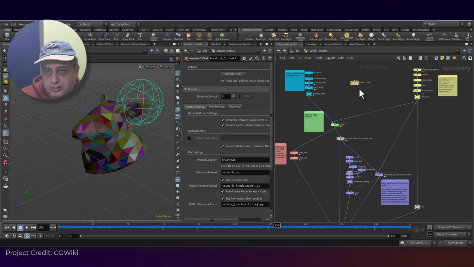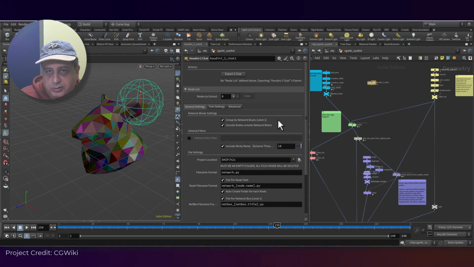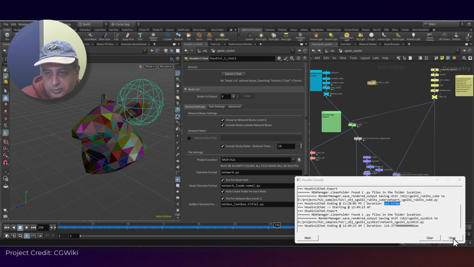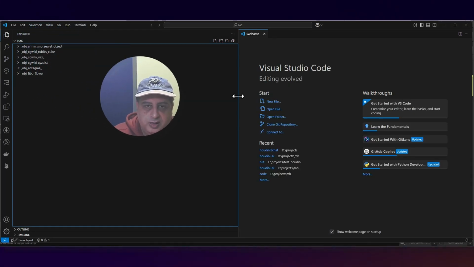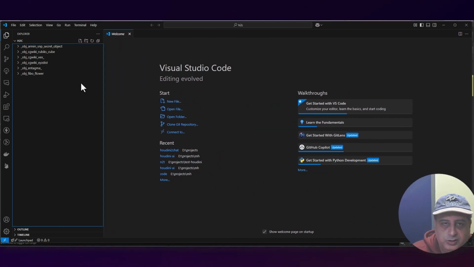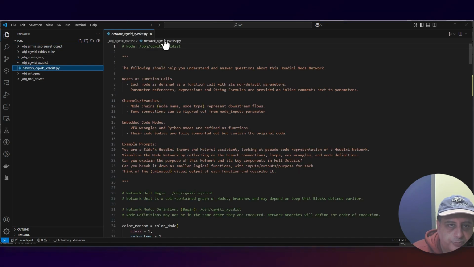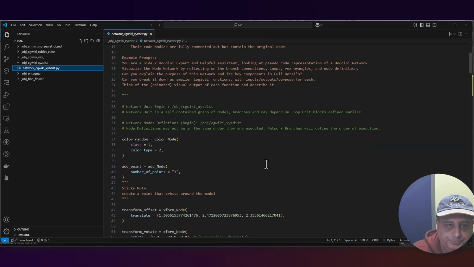So let's look at our Houdini to chat node. It's on the defaults. Just click export, done. Doesn't take any time. And we're going to open VS Code. Now I have this folder opened. I don't need to load any files anywhere. So I'm gonna just look it up. It's here. So I have this file.